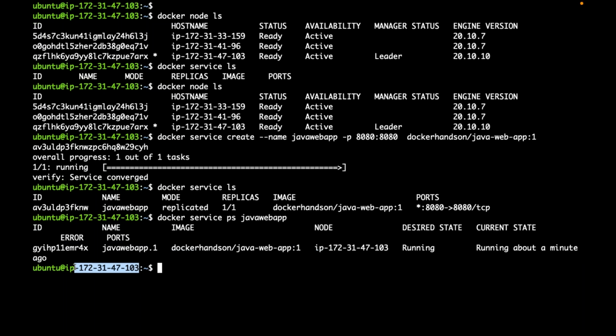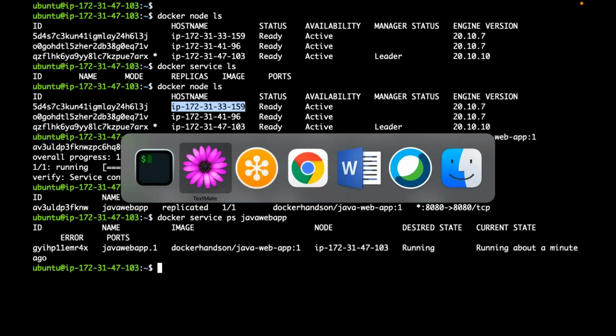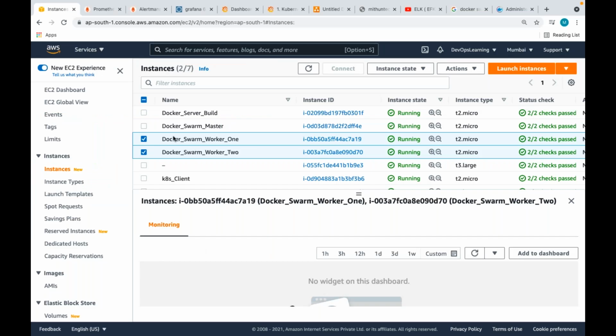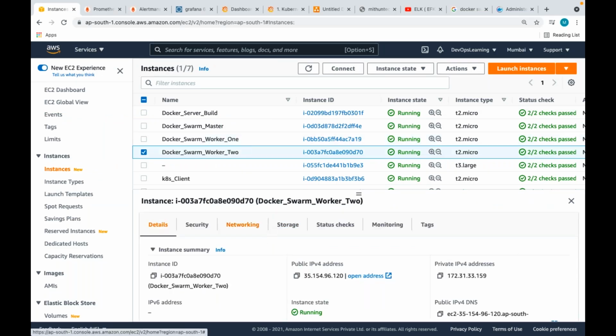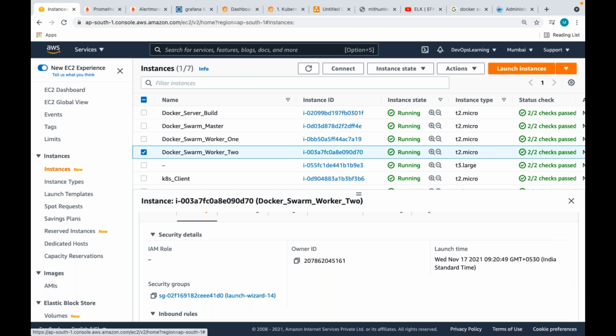Now there is an inbuilt service discovery. Even though the container is not running in this node or this node, if I access this application via this node, will I be able to reach that application? Since all are part of the same cluster, even though it is not running in that server, it is part of the same cluster.